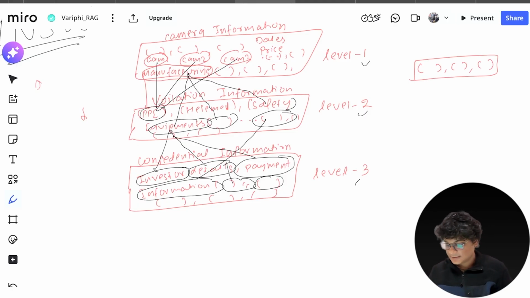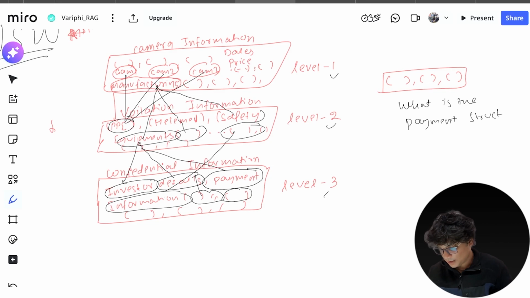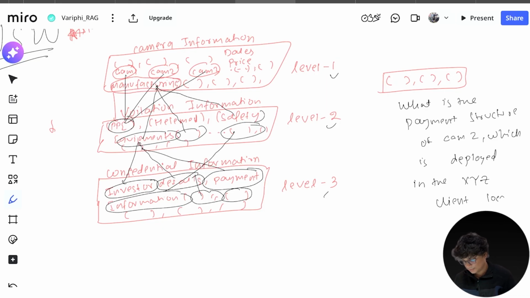Now why it is needed: suppose the user is asking a question. What is the payment structure of camera 2 which is deployed in the XYZ client location? First of all, the searching algorithm will find out whether the answer is available, or whether I will get some indication of finding the answer to this question. So it will search in the very first level.